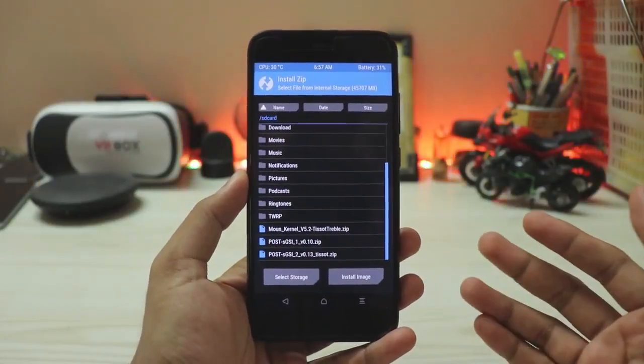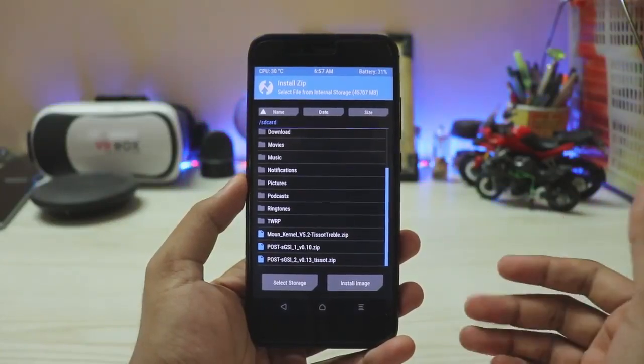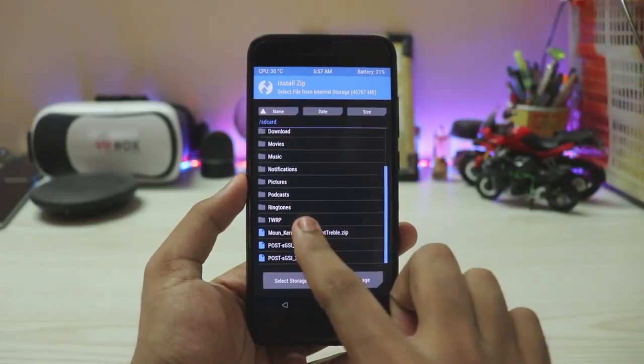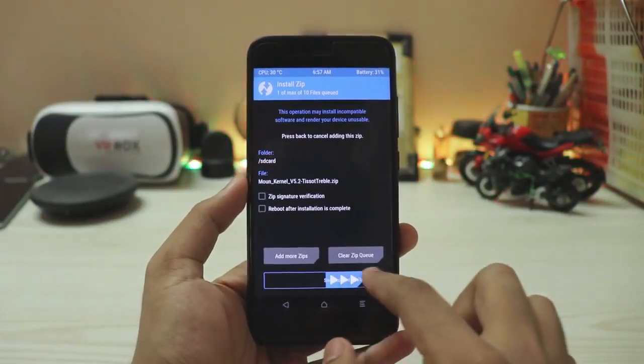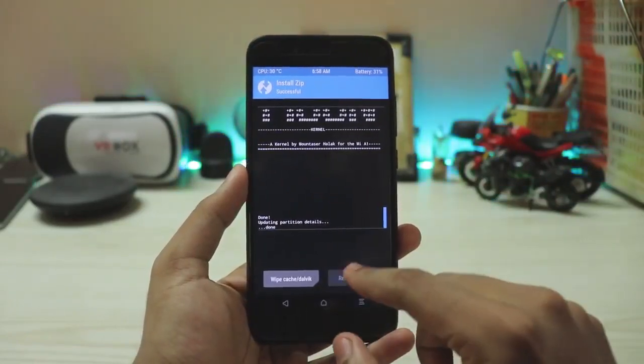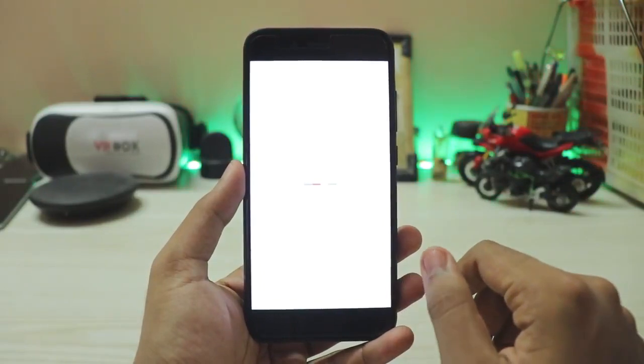And then we will need a custom Treble kernel. Now almost all the Treble enabled kernels will work, such as Project K or any other stuff. But my most stable and favorite would be Mono kernel, or I don't know how to spell it, but let's just install, confirm to flash. After the kernel has been installed, you are free to reboot the system. Yeah, you have successfully installed Android P Developer Preview 3 on your Mi A1.